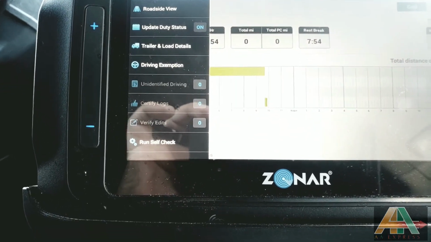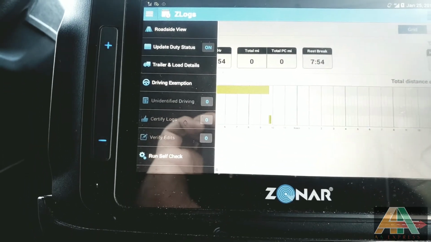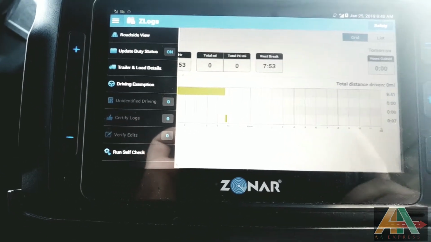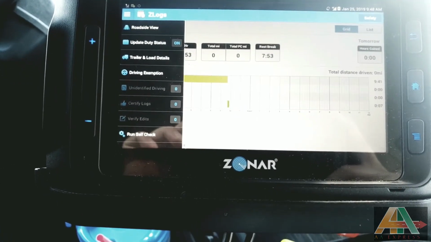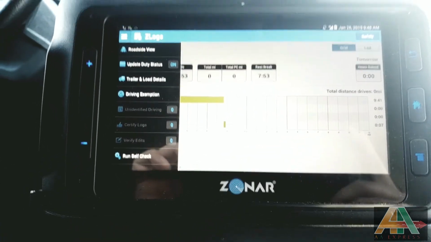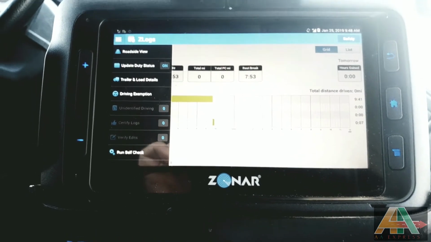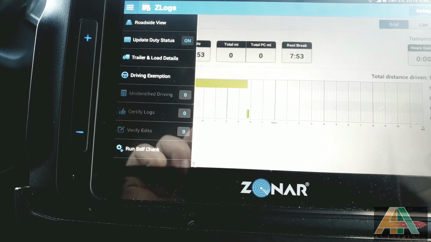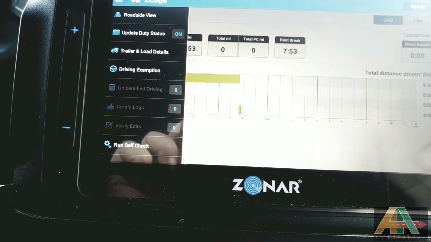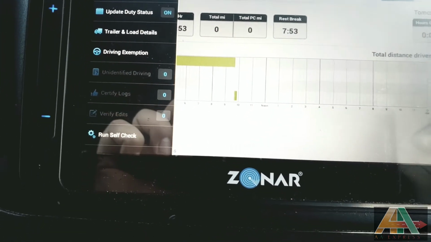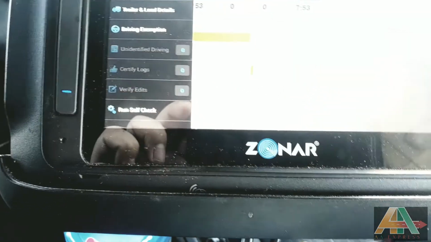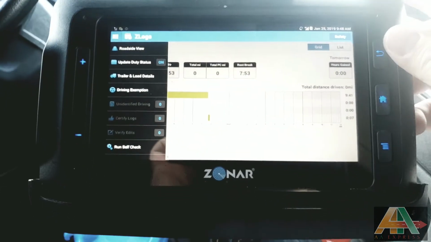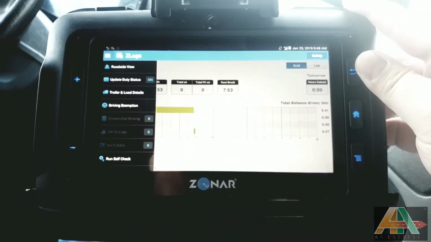We don't have any logs to certify. Now keep in mind, every day you will have at least 1 log to certify, or up to 14 days, and then it's going to force you to certify those logs. Verify edits, so if the safety department has made an edit to your logbook in case of emergencies or GPS and ELD failure, you will see those edits here, and you will be able to edit. Run self-check. If you run that, it'll tell you the diagnostics and health state of the GPS ELD Zonar system.